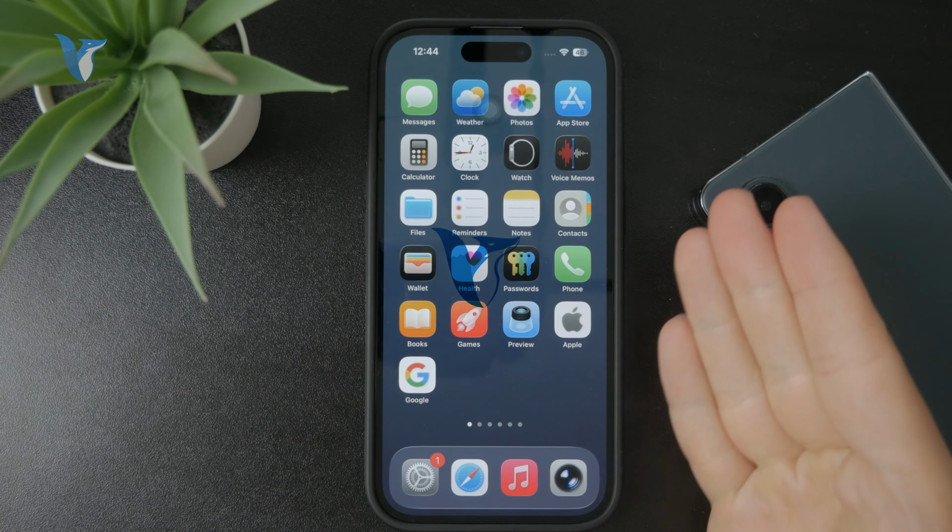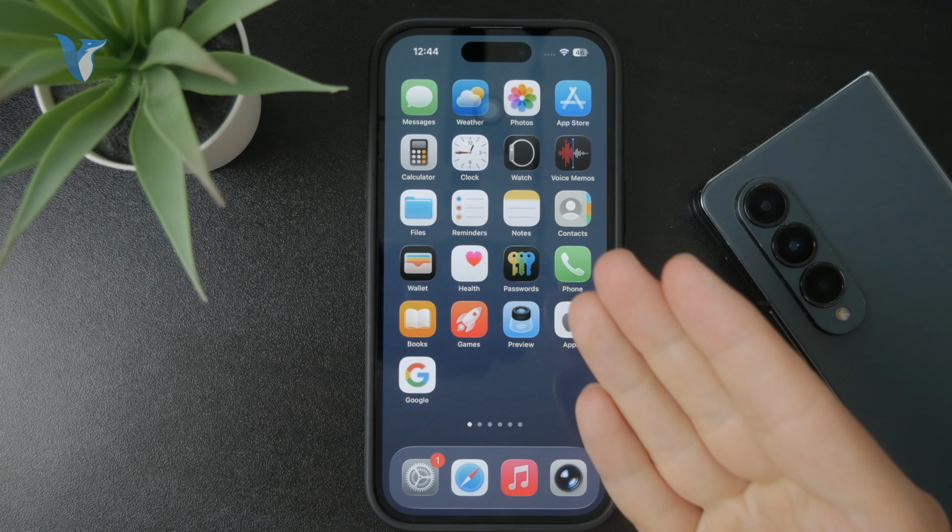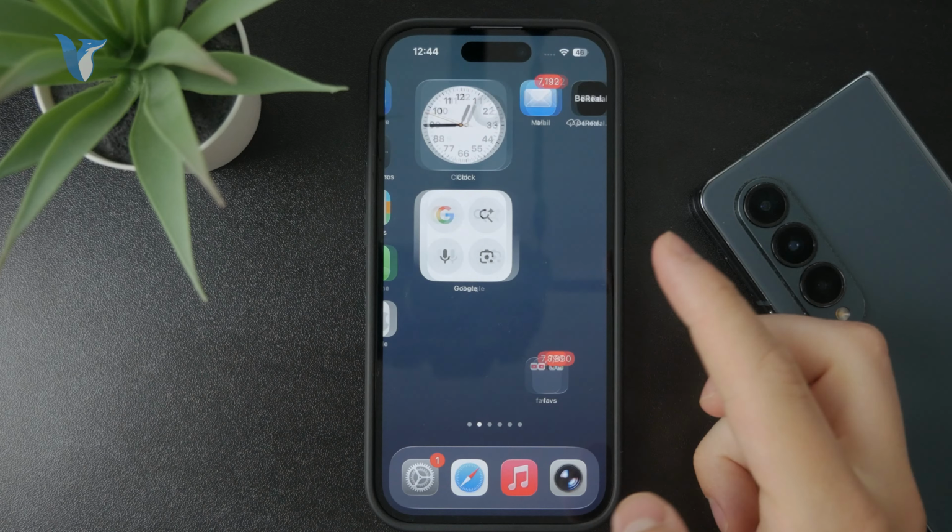Here is how you can make iPhone notifications sound louder. Let me explain and show you some steps you can take.